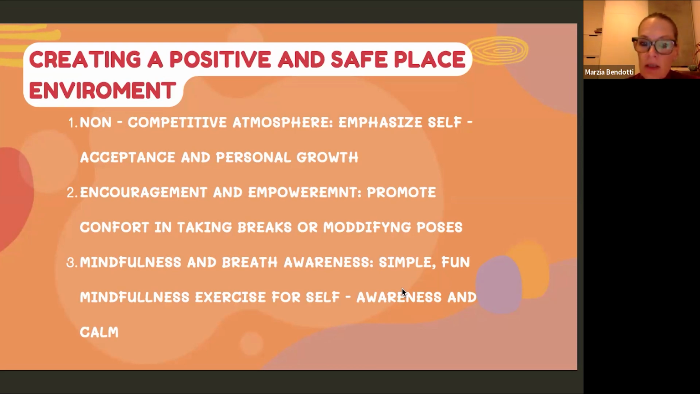Let children know it's okay to take breaks, for example, or modify poses to suit their comfort. When children feel safe to express their limit, they are more likely to stay engaged and develop a positive relationship with the practice of yoga, with their friends in the class, and with themselves. So, encouragement and empowerment.